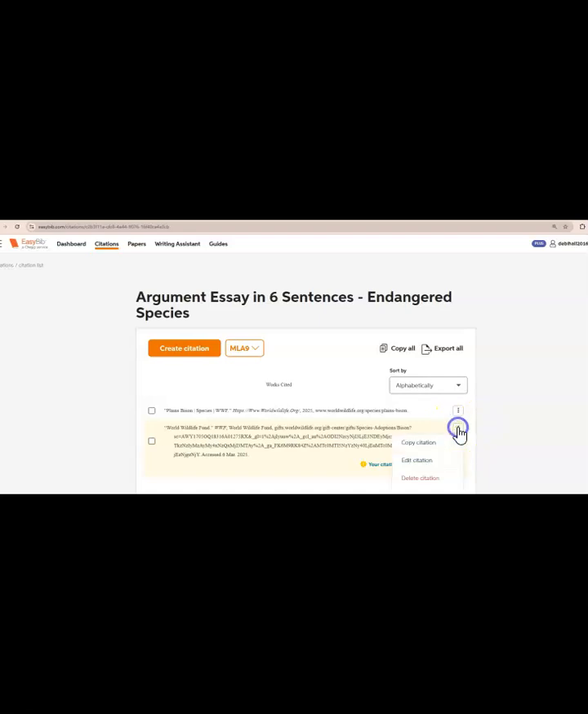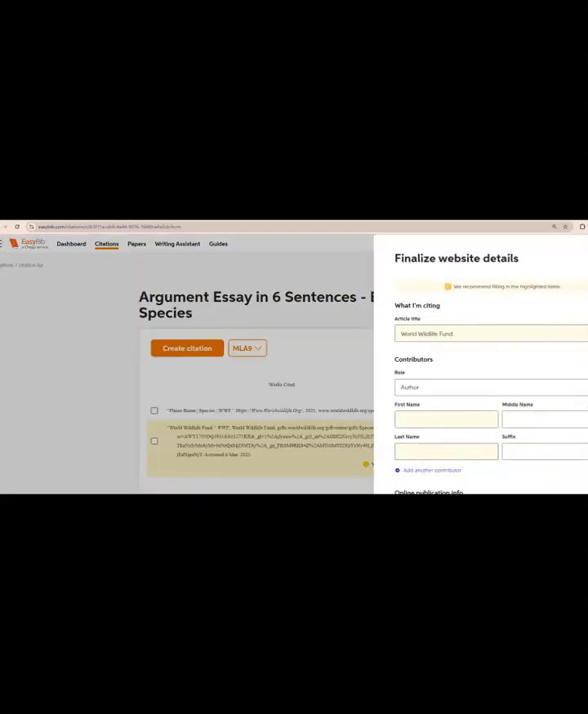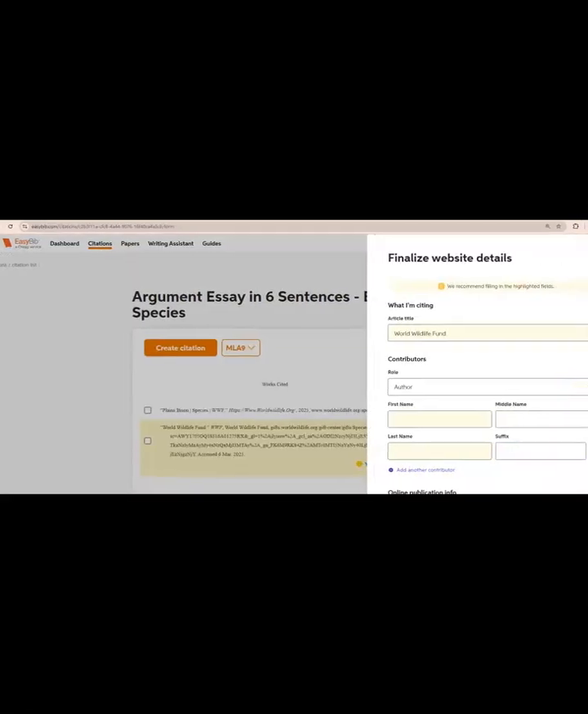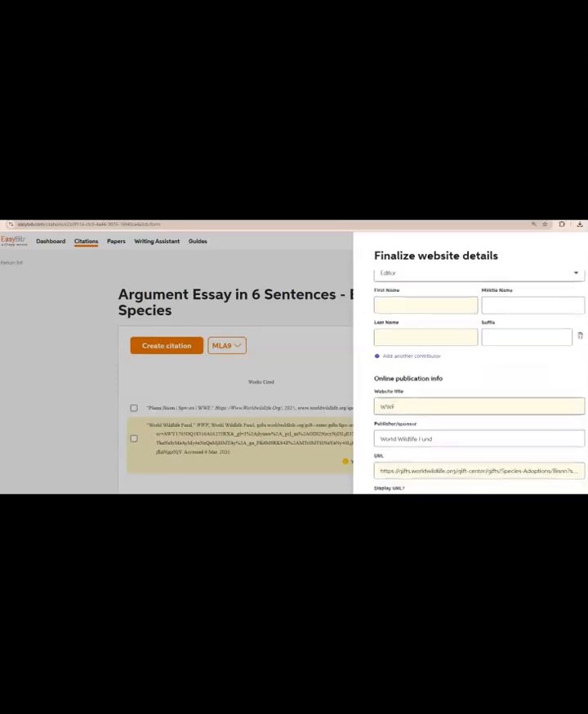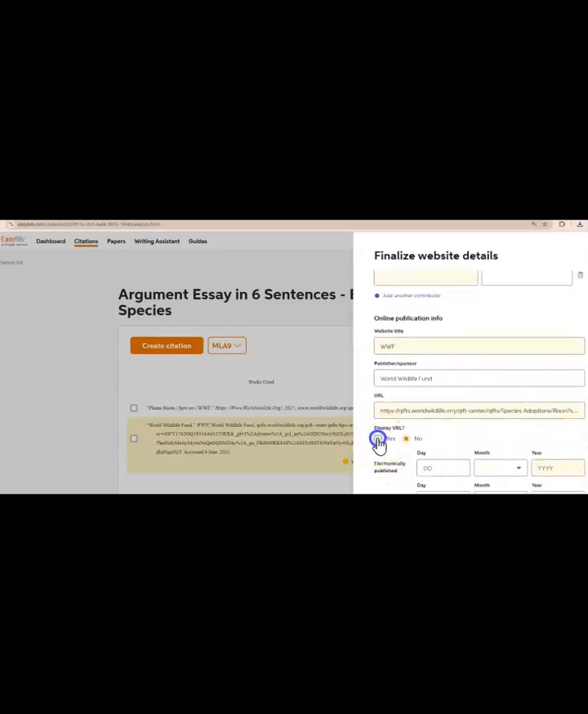There it is. Take a quick second. Check these boxes to see if anything needs to be added. This is a site that wants me to contribute money, so it's not going to have an author. And I'm going to just put it down as editor. There's nothing else. There we go. Yes, we wanted to show the URL.